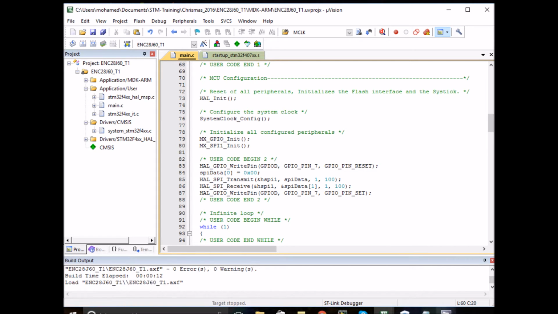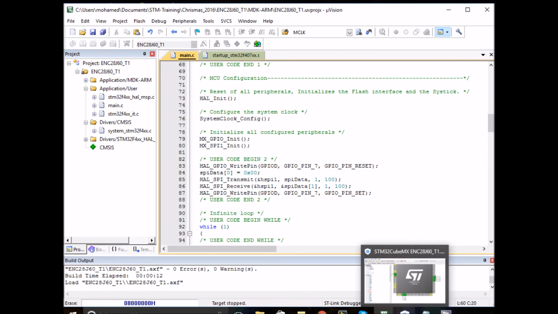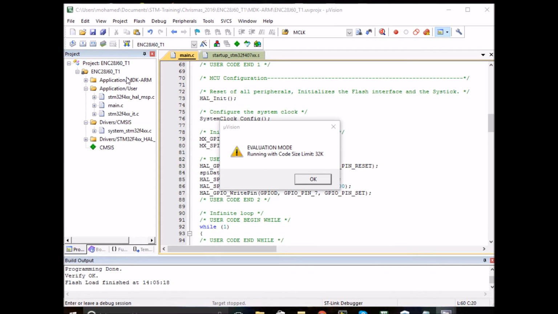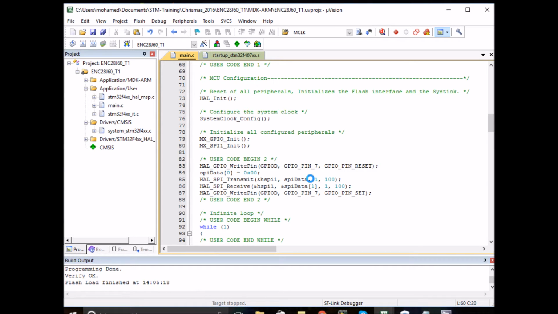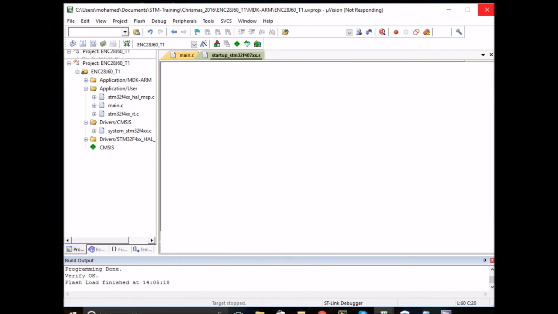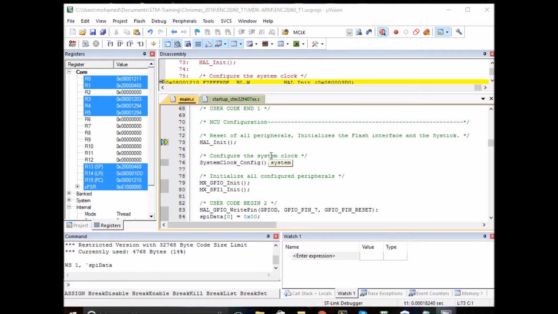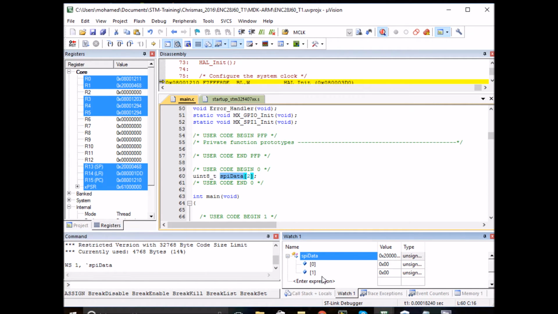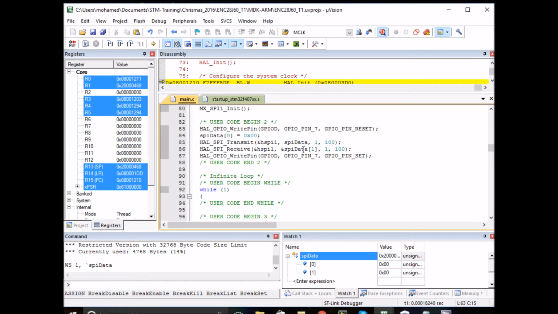Okay, I'll upload it to the board, and we'll go to debug mode. Click OK, and this will take us to the debug window. The very first thing we need to do in here is add the variable into the watch memory so that we'll be able to watch it in real time. It's already added, and it's an array of 2 elements, so you can see the first and second elements. We are interested in the second element because that's the element where the SPI stores the data.